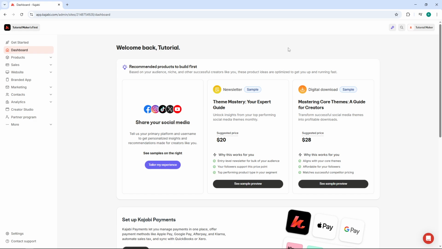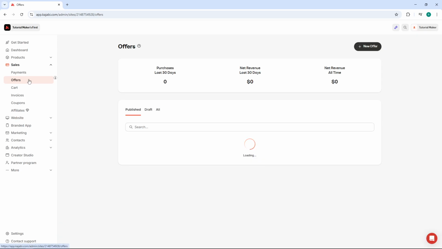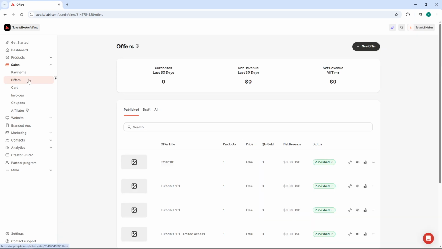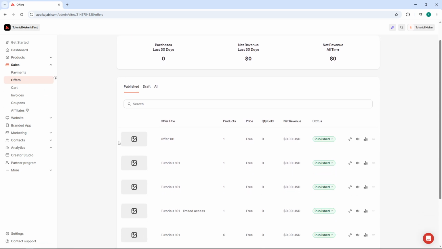Next, let's navigate to the Offers section. Look over to the left-hand menu and click on Sales. When you do this, an expanded menu will appear with several options. From this menu, click on Offers. This is where all your products and services are organized, and it's the hub for managing how your customers receive purchase confirmations.